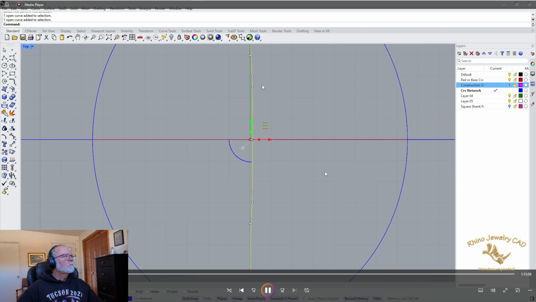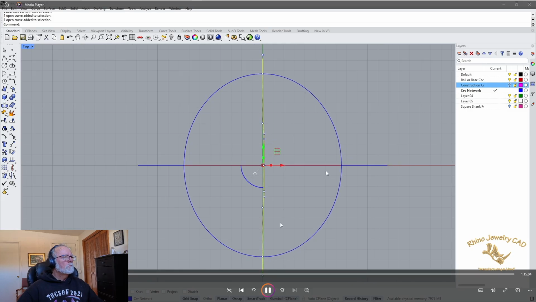I'm going to show you how to make a little correction here. See how these curves did not meet up? Okay, so I make the correction, but I'm going to show you now how you can prevent that from happening.